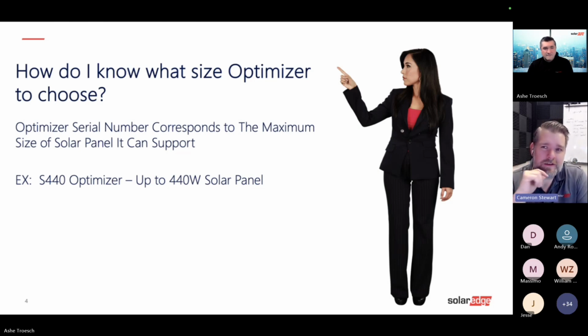There are some outliers there, like the REC Alpha Pures have a very high current, and so we'll have a different optimizer for those. But the good news is we do have a SolarEdge design tool that has a very quick way to check those module to optimizer compatibility. Or again, if you're using a third party like Aurora or Solar or whatever, I work with those guys very regularly, and they are recommending the best optimizer for those solar panels.